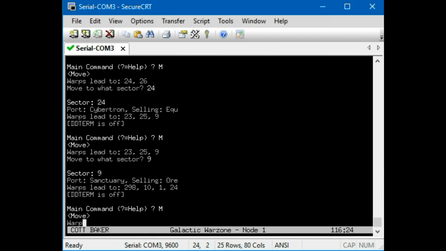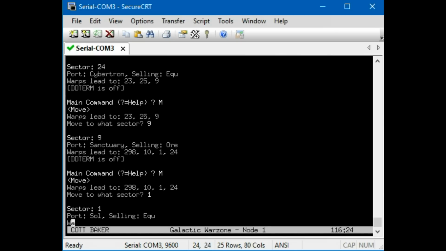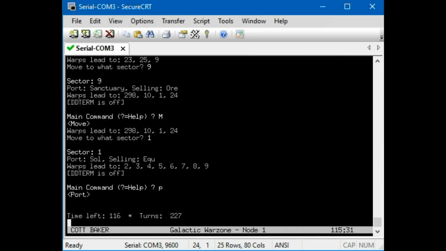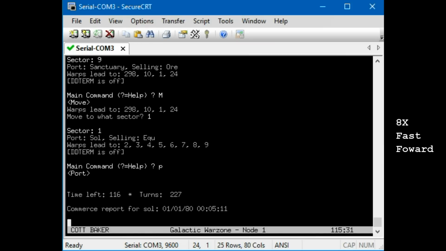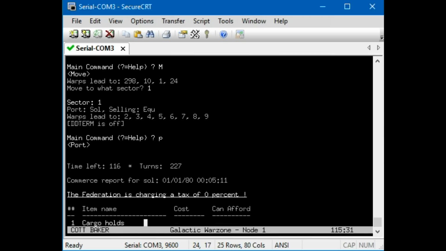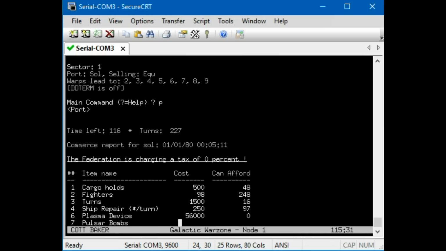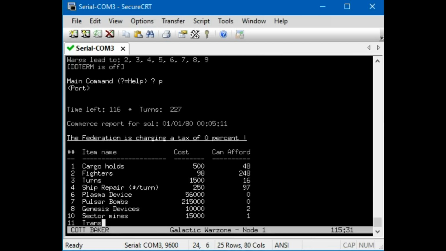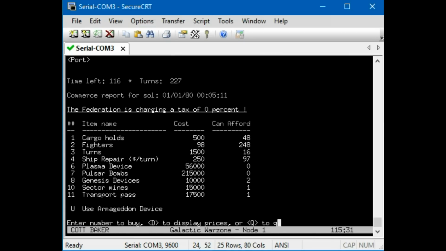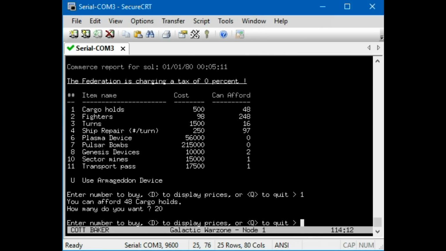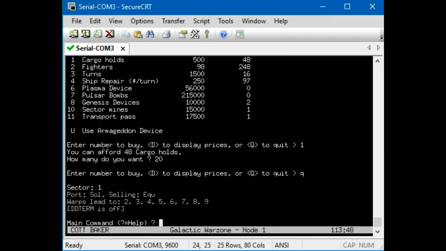It is periodically accessing the disk, so Galactic War Zone must periodically read the sector file or the port file or something as it's moving around. So here we are in sector one. Should be able to buy stuff. There we go. So yeah, see, I've got some credits. I could buy some more cargo holds if I wanted to. So maybe let's buy some more cargo holds. Let's buy 20 of them. So that's as far as I'm going to take this little demo.